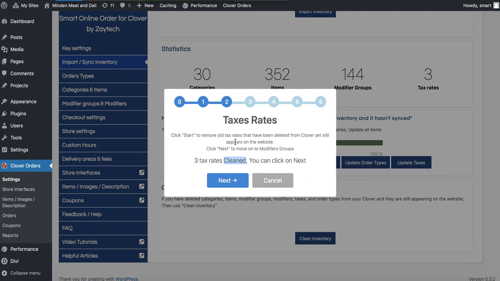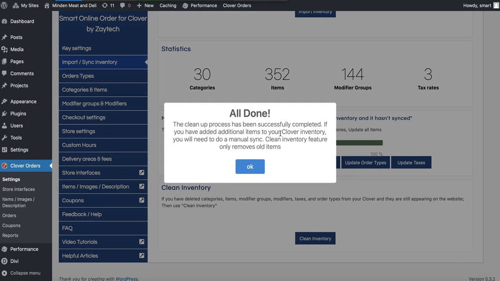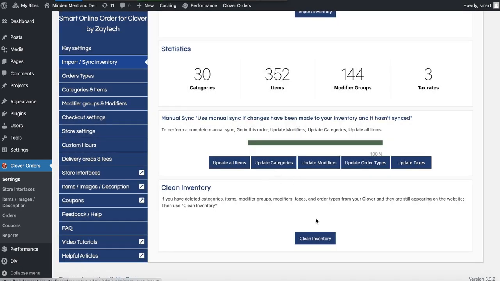But remember, only clean the stuff you need to clean. If you didn't change your tax rates, there's no need to do a clean here. But it doesn't hurt to do it. So you can do it even if you haven't changed your tax rates. Okay, so I'm just showing an example of how to do that.